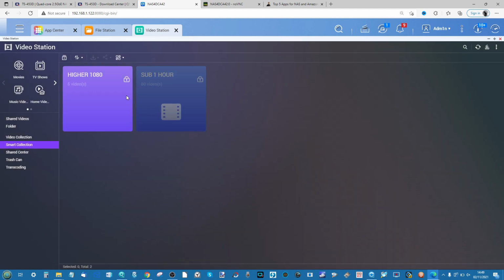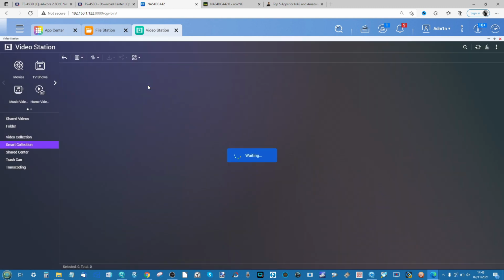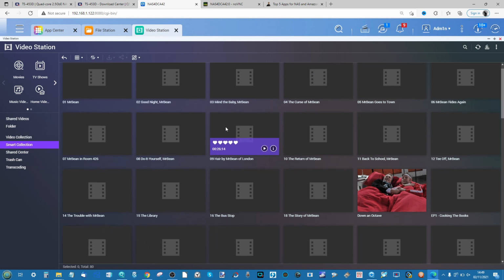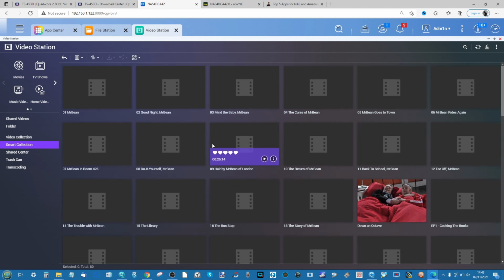Click create, and boom, it's immediately sequenced 80 videos that are less than 1 hour in length. That's how useful smart collections are, and particularly if you have an especially wide collection of stock clips. It's lovely and straightforward and very useful indeed. And all of those built into Video Station.